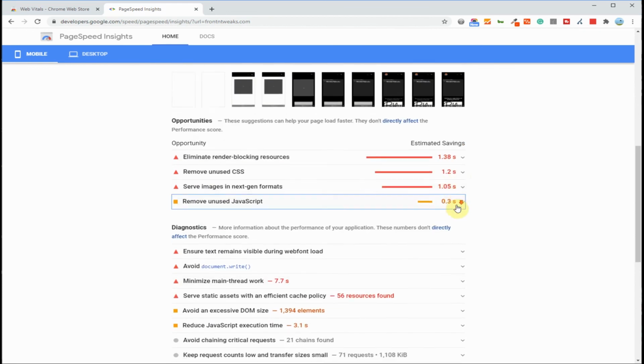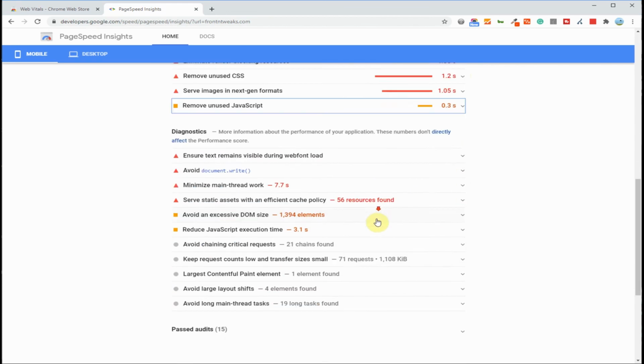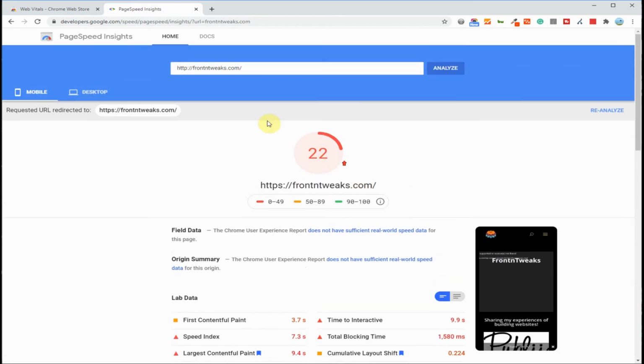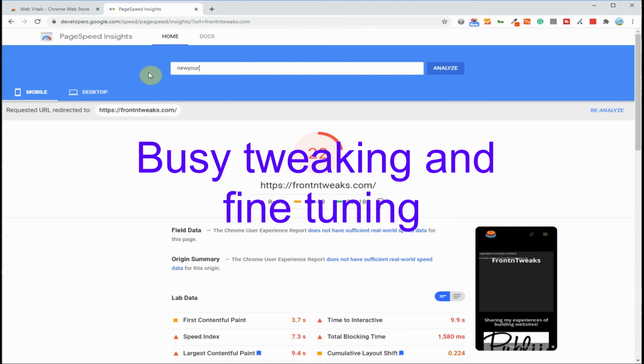So developers will be busy trying to meet the Web Vitals Core standards in 2021.